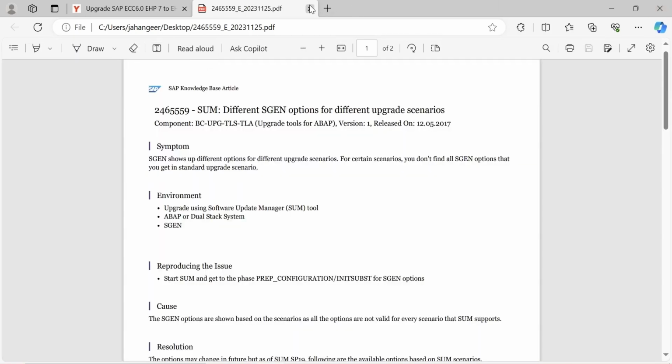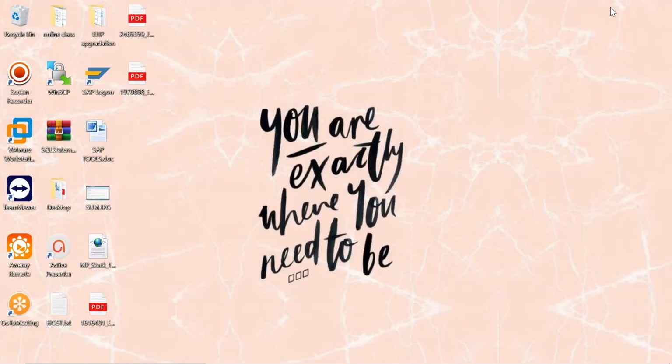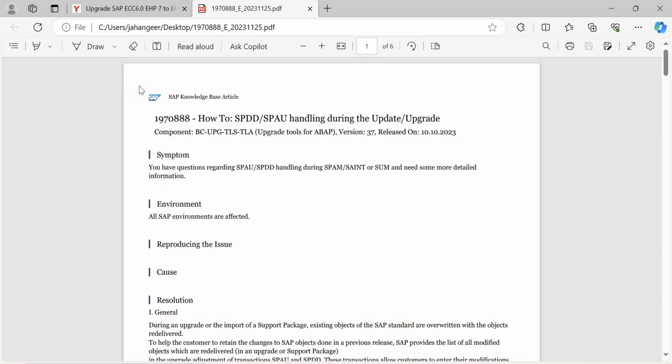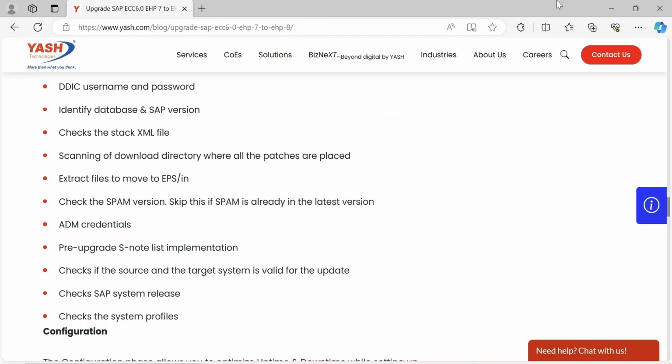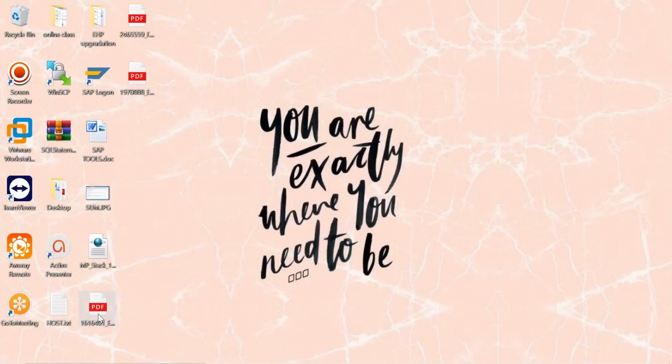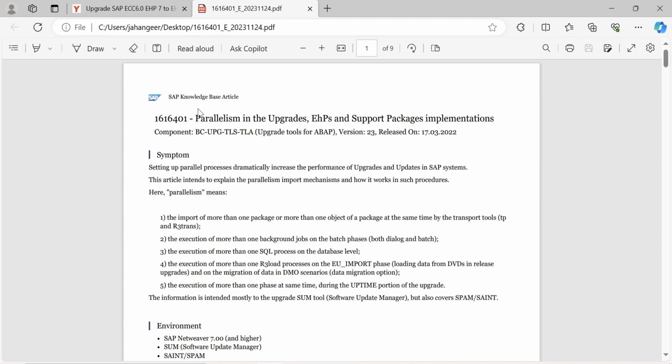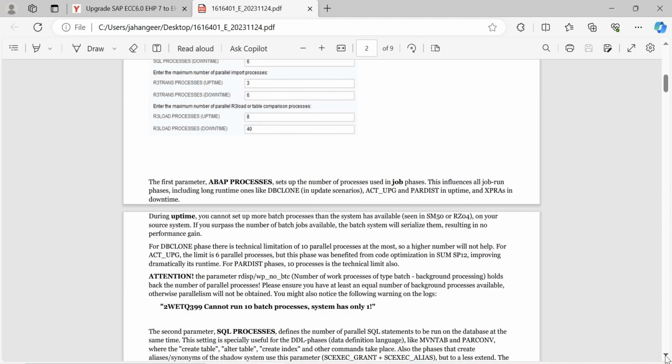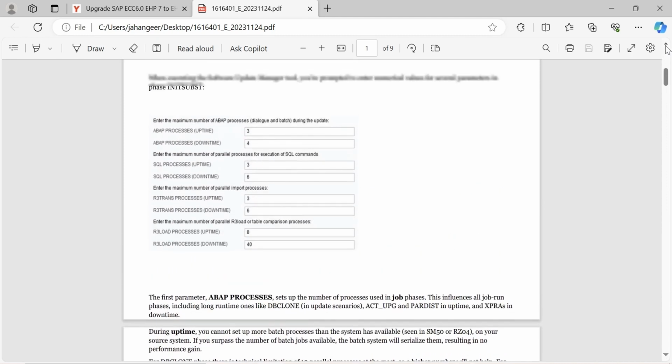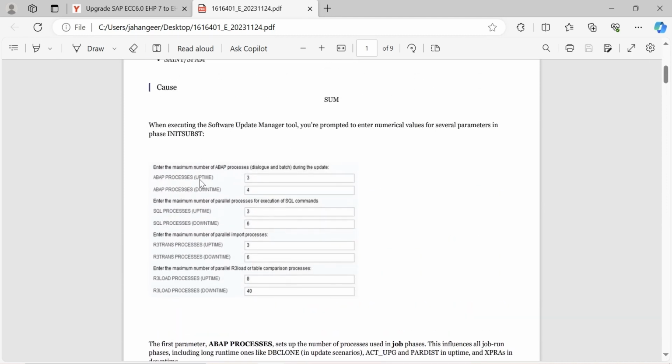Sorry, not this one, maybe this one, yeah, this one. Yes, parallelism in upgrades, EHPs and support package implementations. R3trans processes, everything where it is using all these processes. See, this is what they are saying for ABAP processes.